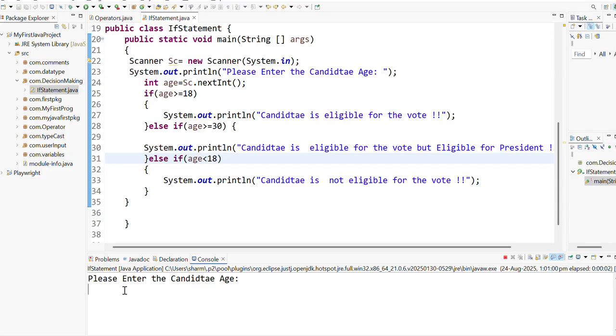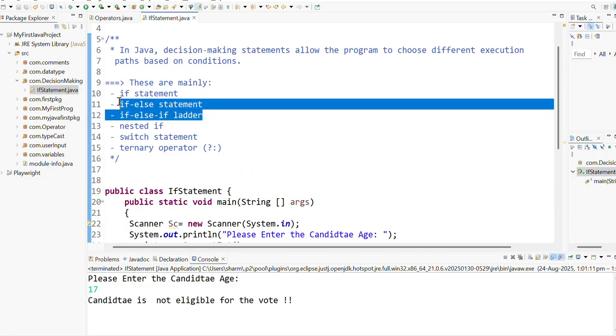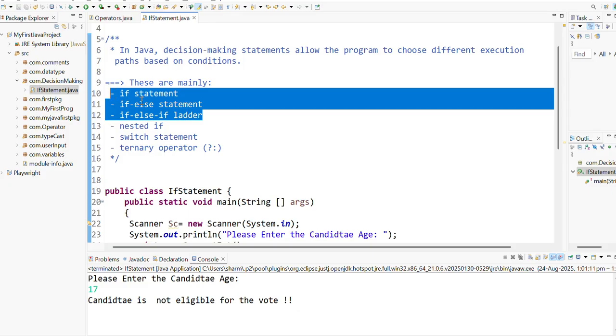So here let me enter 18, the candidate is eligible. Again let me enter 17, then the candidate is not eligible for the vote. I hope you understand the if, if else, and else if conditions. Three conditions we have already gone through: if statement, if else statement, and if else if ladder.